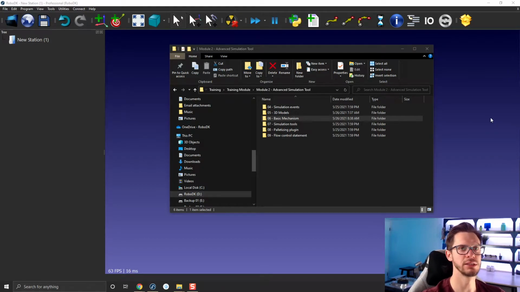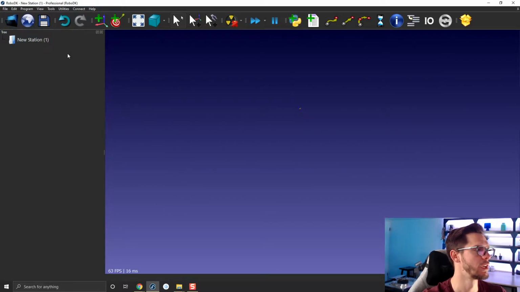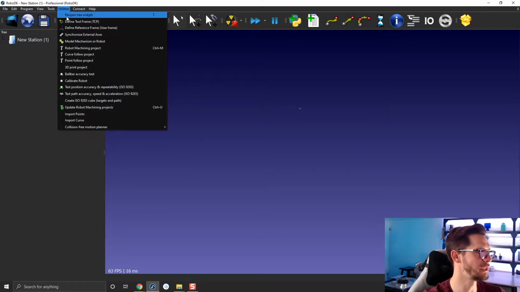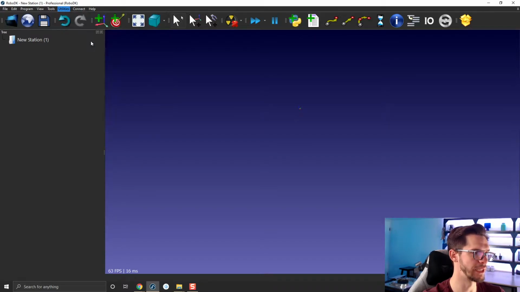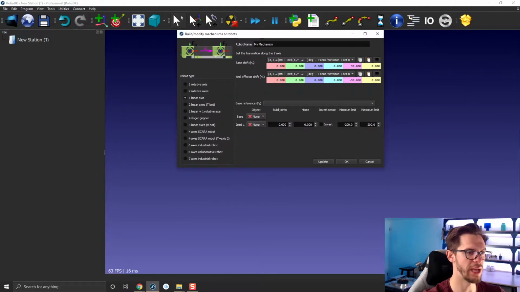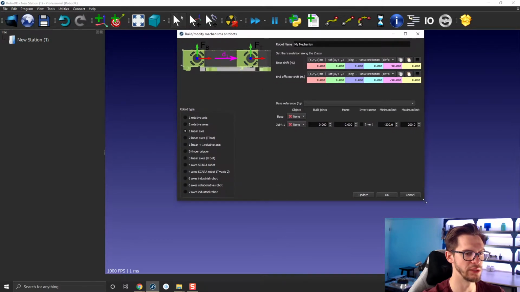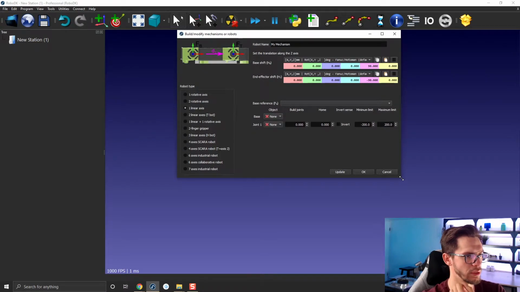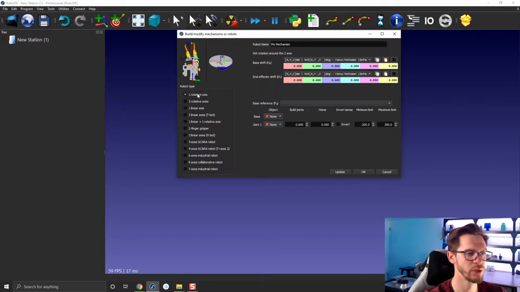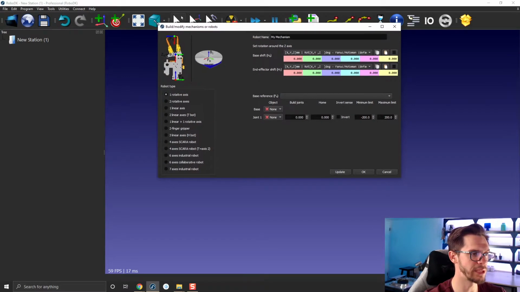Okay, so now let's start talking about mechanism. So we're going to start with a small overview with a basic mechanism. If you go in RoboDK utilities and then model mechanism or robot, just like that here, you will have access to this window here. This window will let you do a lot of things, including creating custom mechanisms, obviously. So you can create many types of mechanism through that window.